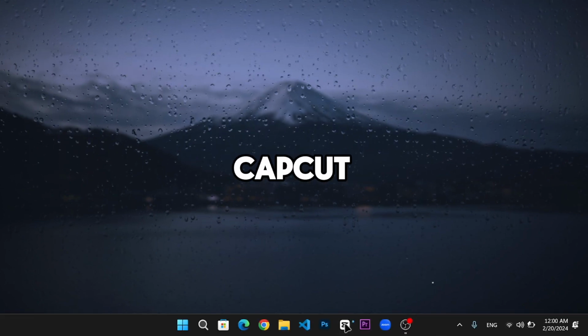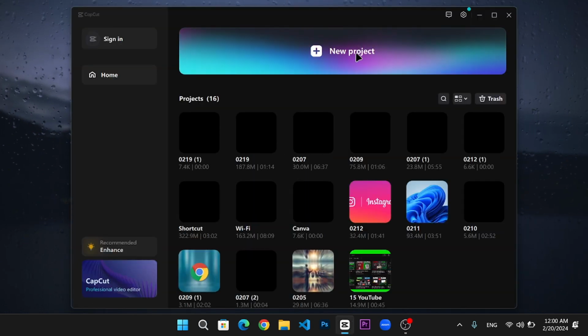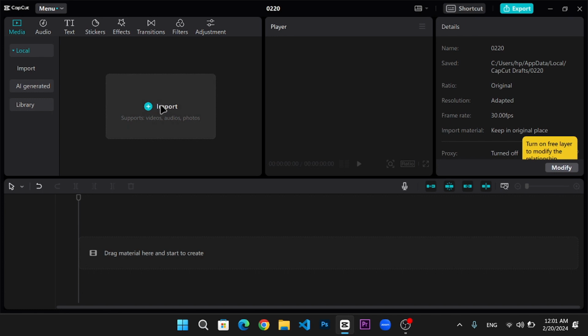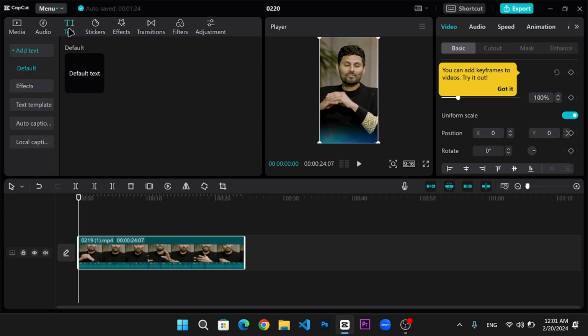First, open CapCut on your PC. You'll see the main interface. Now, click on New Project and import the video you want to add captions to. Once your video is on the timeline, go to the top left corner and click on Text. This will open up a range of text editing options for you to explore.